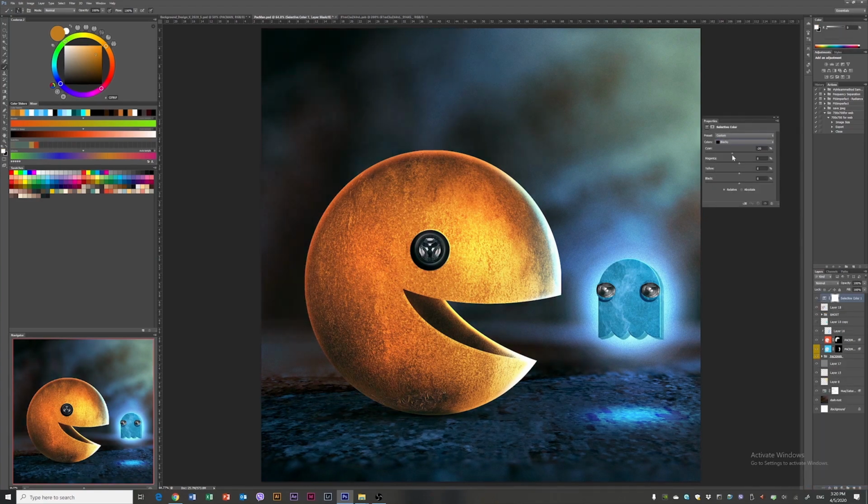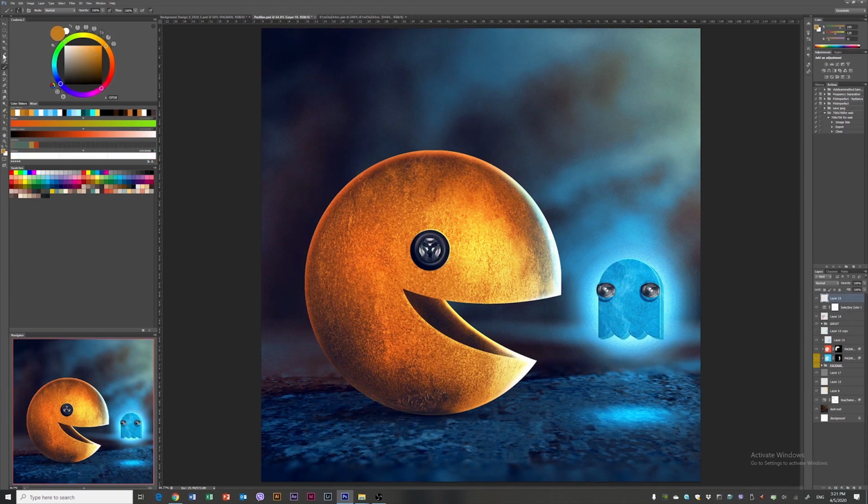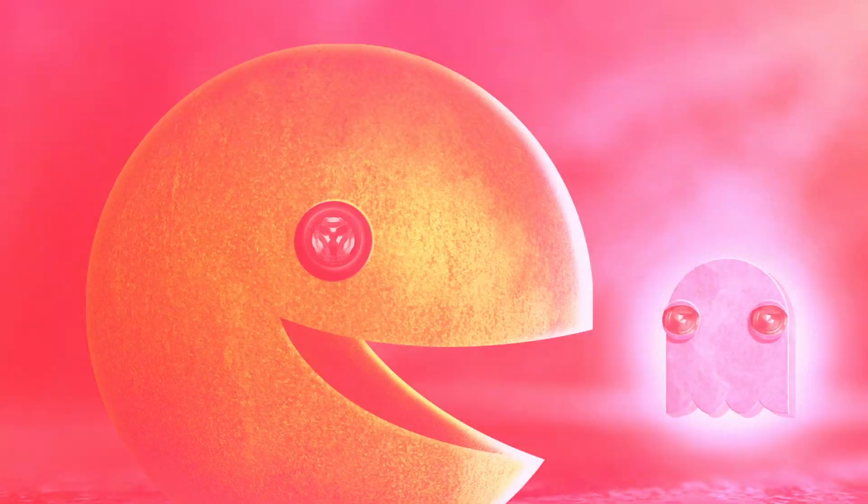For the final touch, I applied the selective color effect. I changed the black towards the blues, the reds towards the orange, and the blues towards cyan. And here you have it.